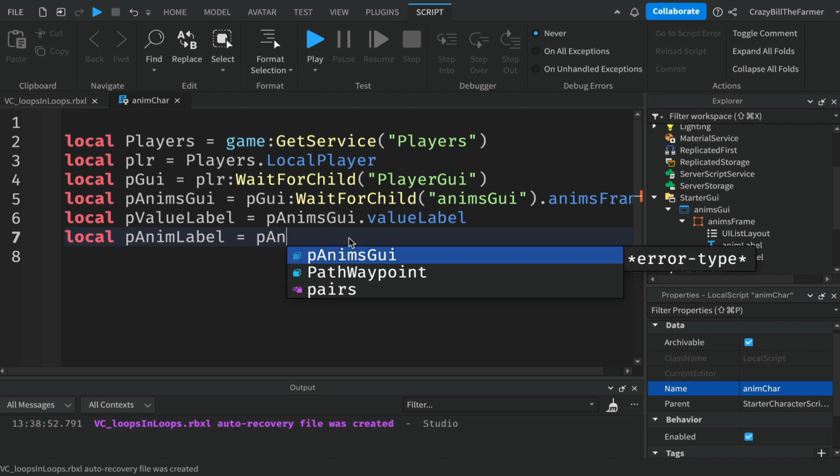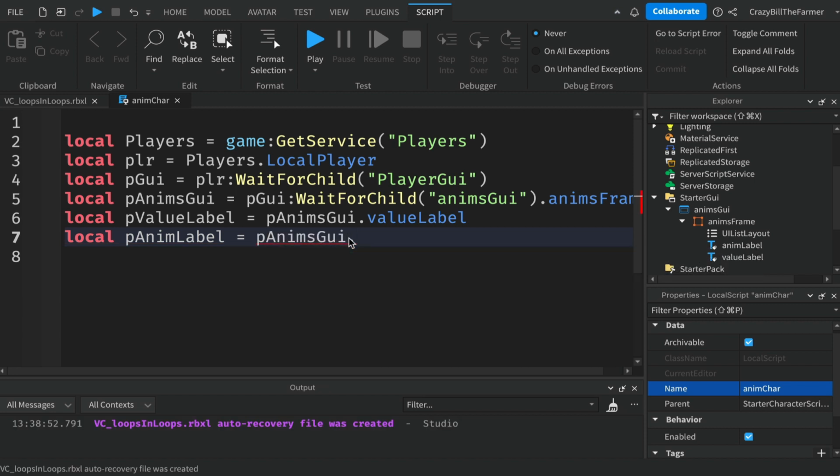Equals player anims GUI dot anim label. Alright, so that's our GUI looked after in terms of variables. Now we'll actually get our character.